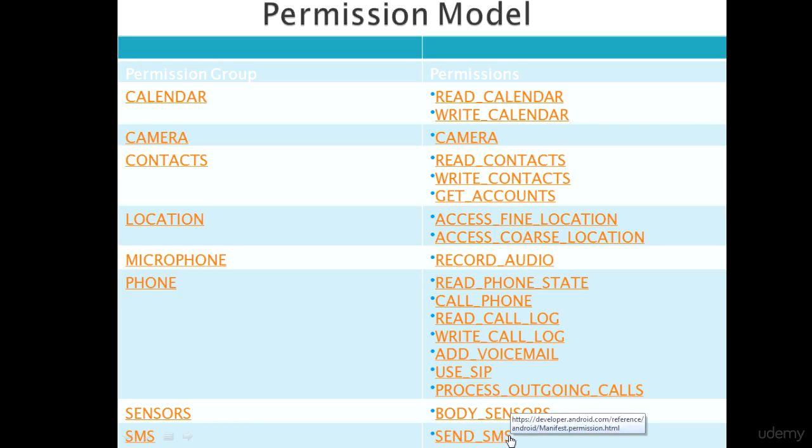So these are some of the new permission model which has been implemented in Android M phones, and when we are developing our app, we'll definitely be using the permissions, and I'll show you how it pops up the permission and how it's being used in your app.